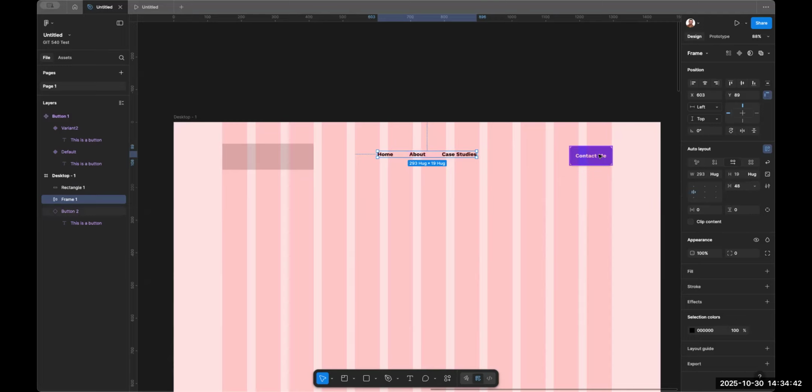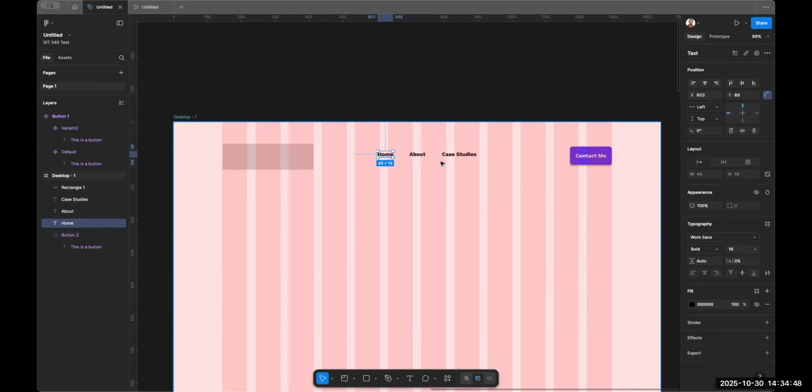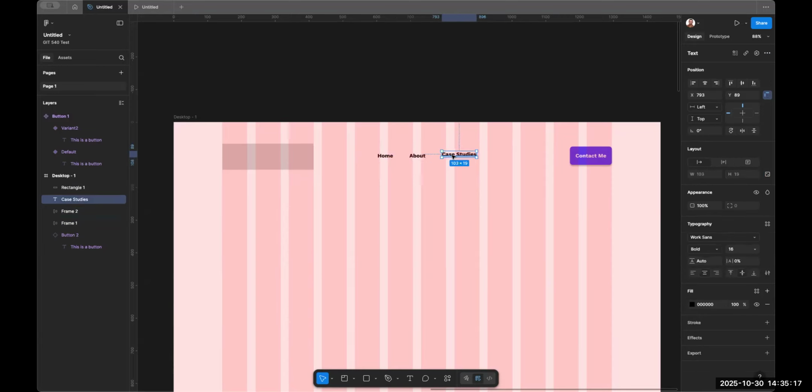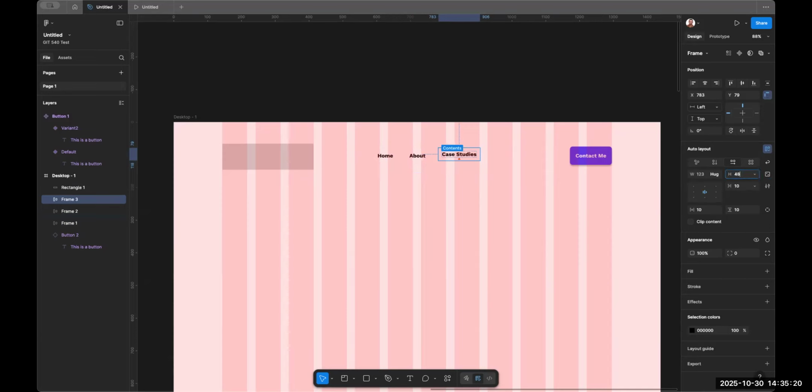And then, you know what? Hold on. I'm going to rethink this a little bit because I also want to think about my click space. So here, I'm actually going to put an auto layout around each of the individual text items. So Shift A. And then over here, I can make my height 48. And then I'll leave the width as hug. Okay. Shift A. 48. Shift A. 48. So now all of those have a click height of 48.